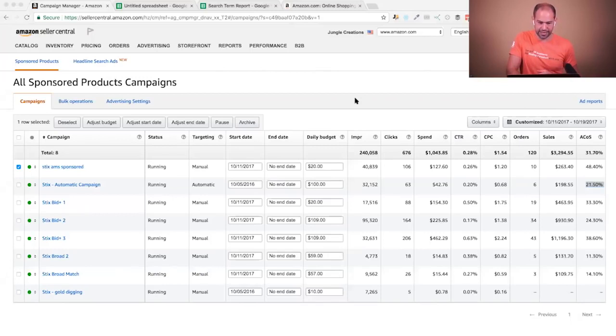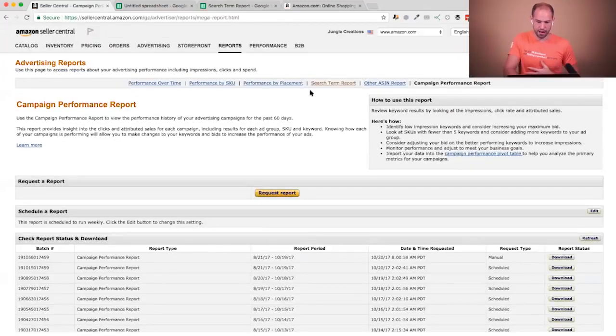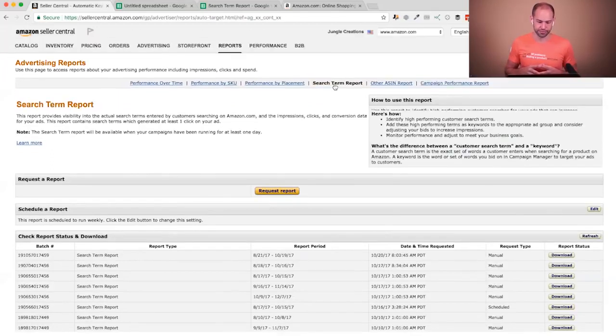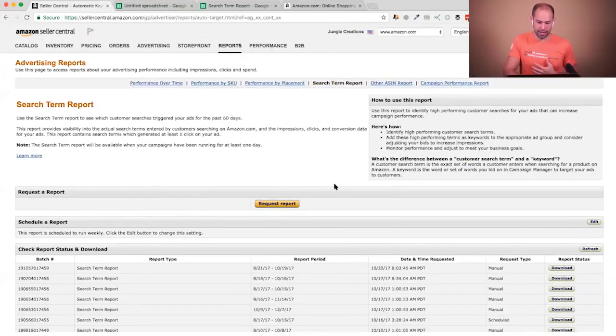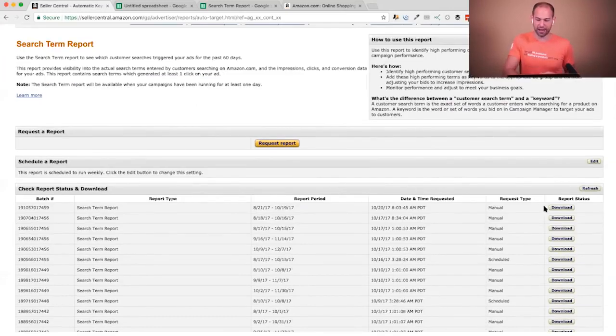So to get there, the easiest way that I always do is just click on add reports. It's in the top right-hand side of this particular screen. On the top line right here, there are a number of different reports. By default, it shows up the campaign performance report, but I'm going to click over to the search term report. And if you don't have them scheduled automatically, which you can do with this edit button, you'll have to request the report. And it takes about 10 minutes for Amazon to generate this report.